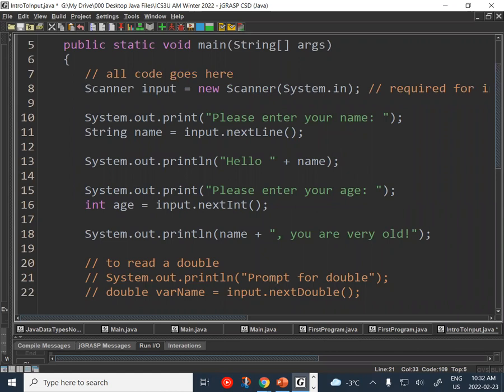So think of the scanner. So just kind of memorize that line. The scanner input equals new scanner system.in. That's actually an object, and so grade 12 will learn about objects later on in the course. For now, just think of it like a scanner is the device. It's the thing that we need to gather inputs. So we need to create that scanner, and we memorize that line.